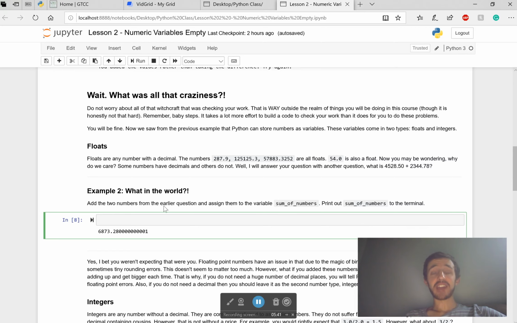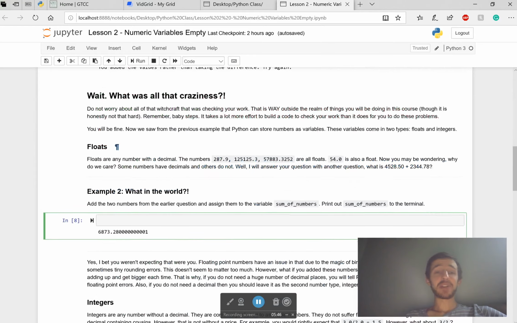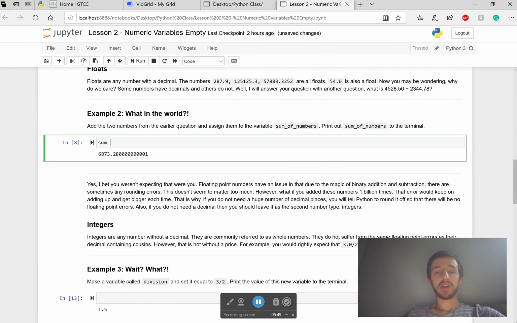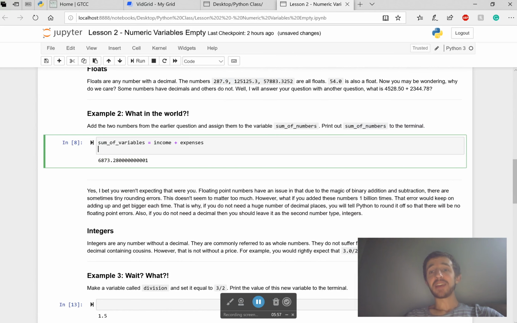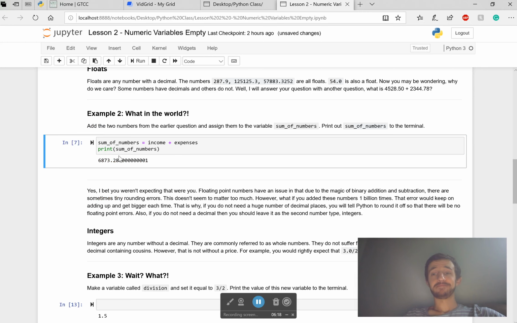Interestingly enough, this guy actually still knows that the variables income and expenses exist. So I'm going to use that. So sum of numbers equals income plus expenses. Okay. And then I print out some numbers to the terminal. So print sum of numbers. Okay. And I run it. Oh, sorry. My goodness, I'm sorry. Sum of numbers is what this should have been. There we go. Boom. And we got it.